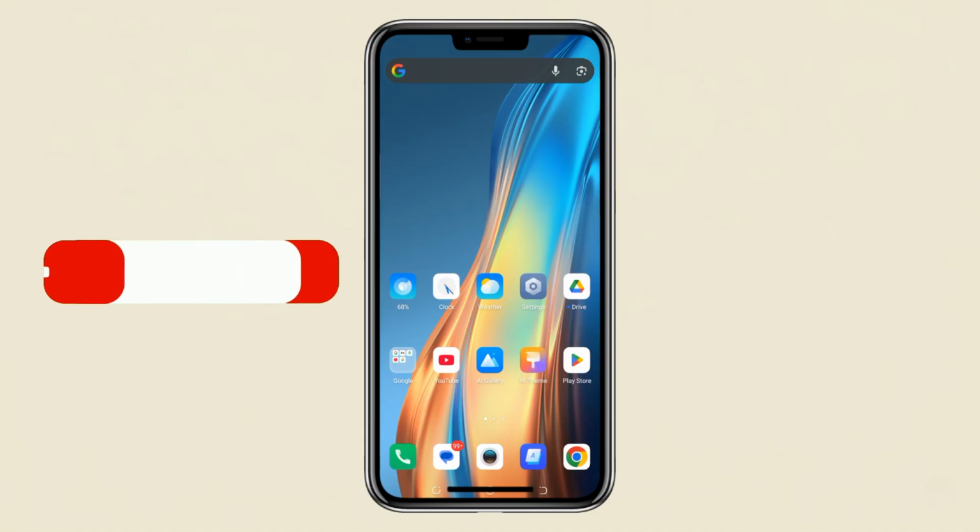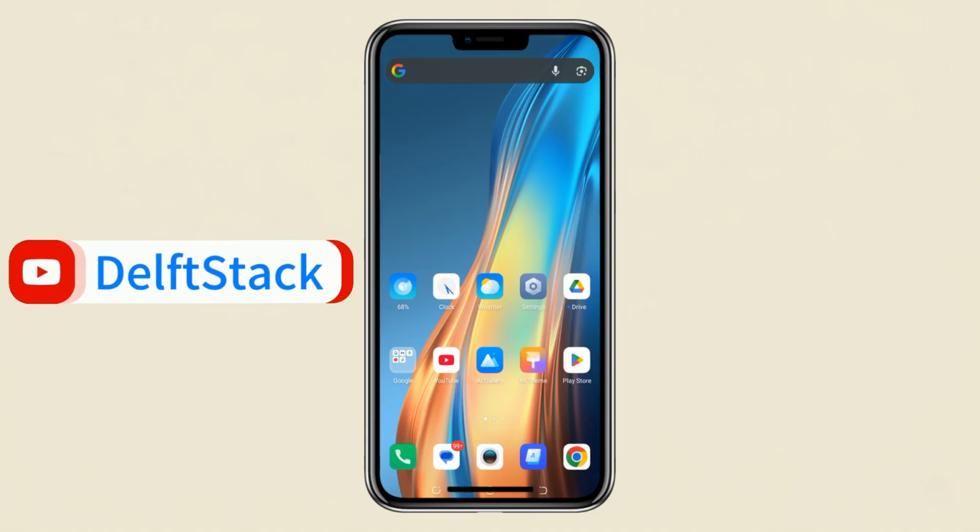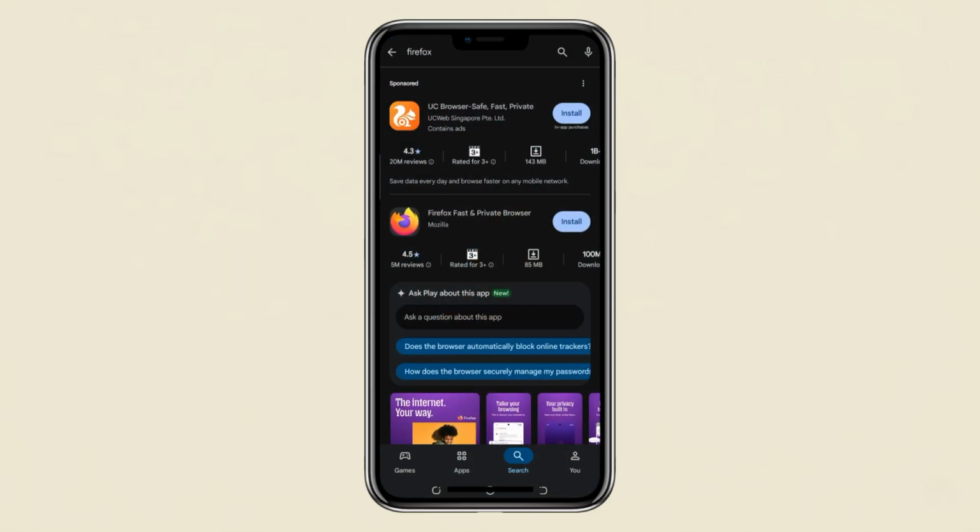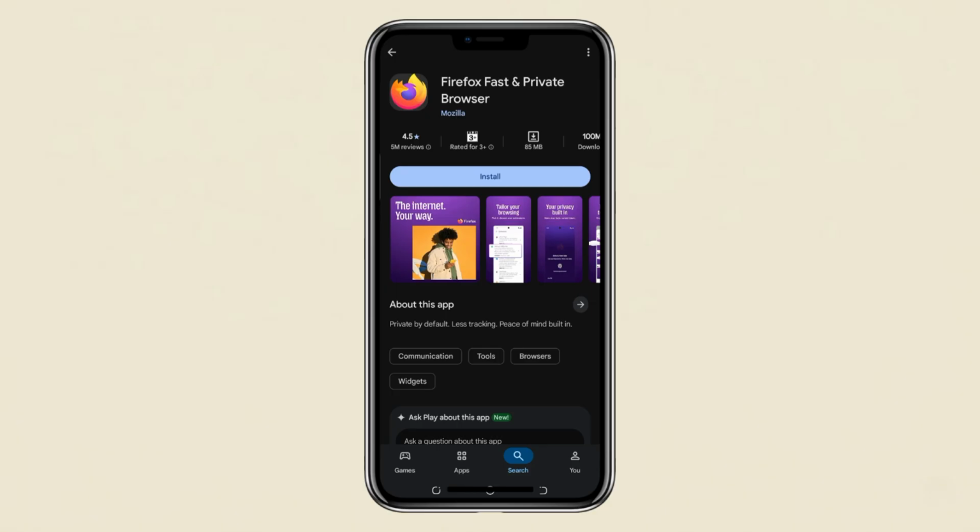First, try using a different browser. Some browsers like Firefox do not block these ports, while others like Chrome, Edge, or Opera may restrict them. Simply install Firefox from the Play Store, open your link there, and check if the issue is gone.